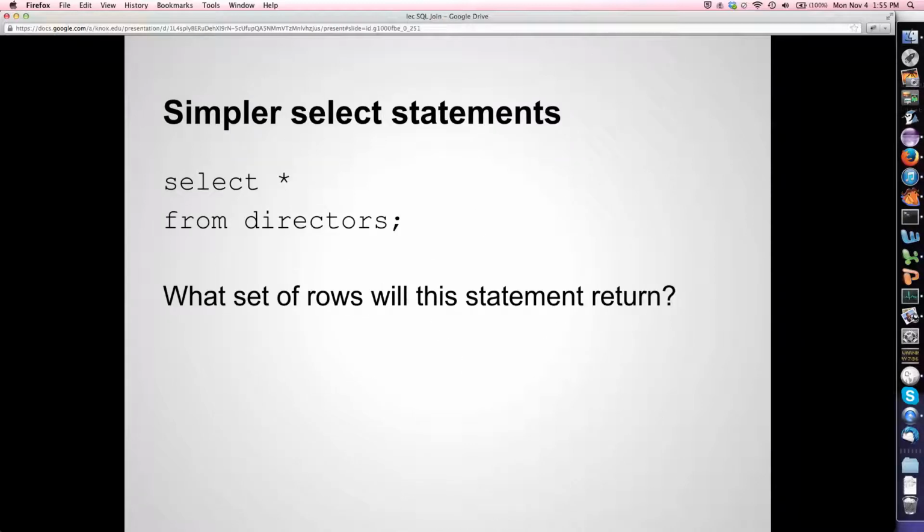So, simpler select statements, select star from directors. This will give us all the rows from the directors table, and it'll show us all the columns for each of those rows.